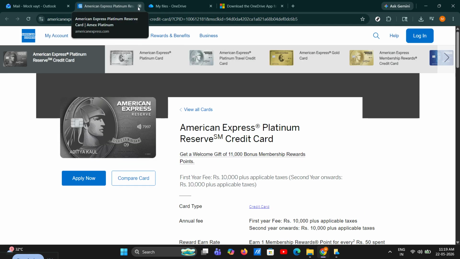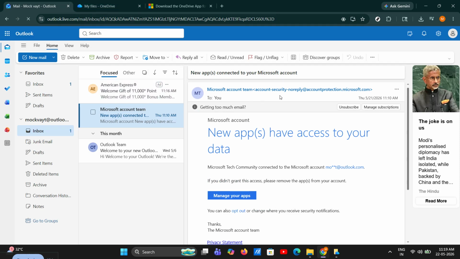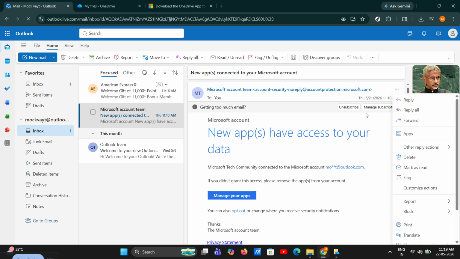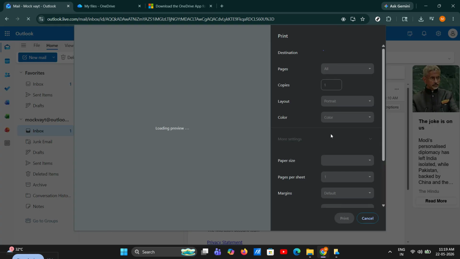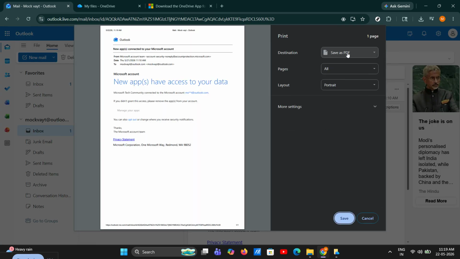Now look at the top of the email window and click the three dots, or the More Actions menu. This is where Outlook keeps extra tools for handling your message. From the menu, click Print. Don't worry, you're not actually printing to paper here. We're using the print function to create a PDF version of the email, which is the best format for saving it into OneDrive.